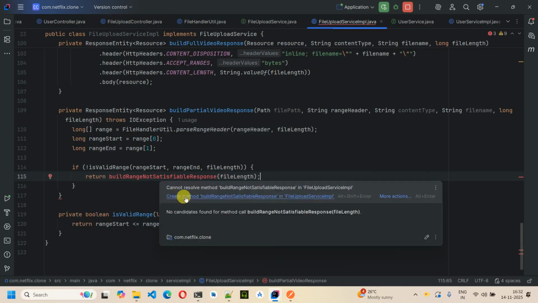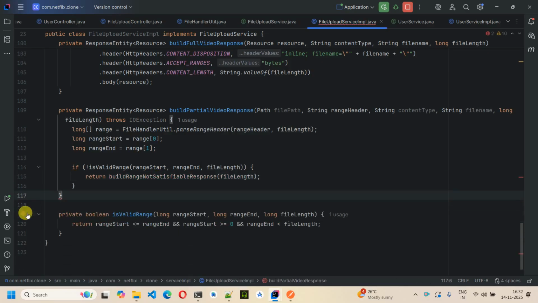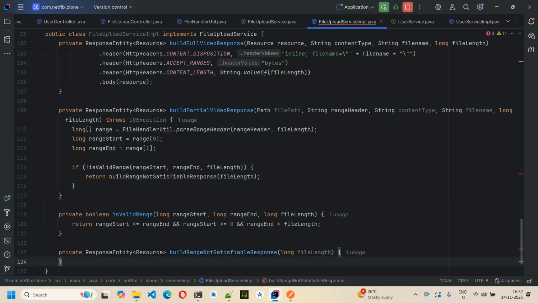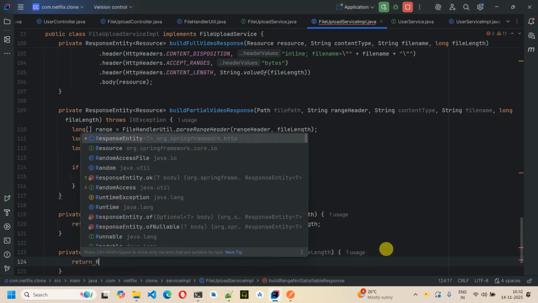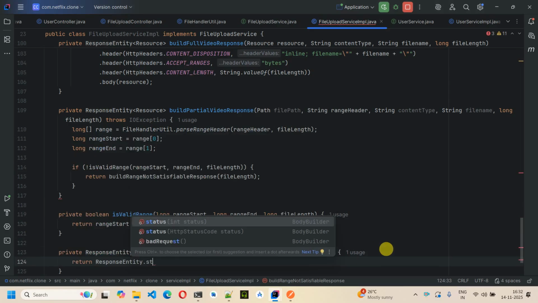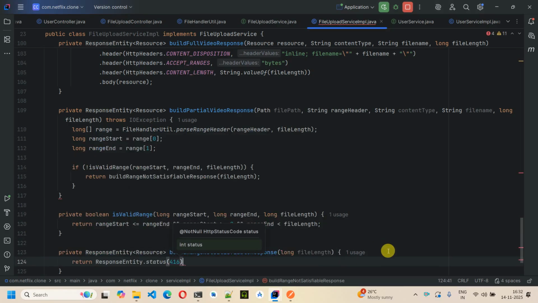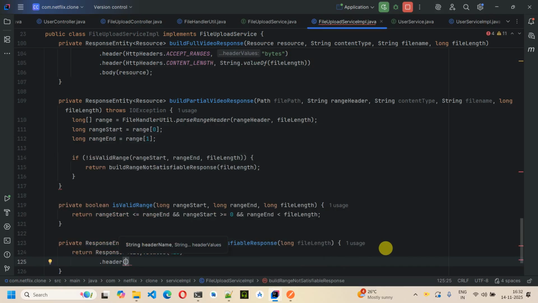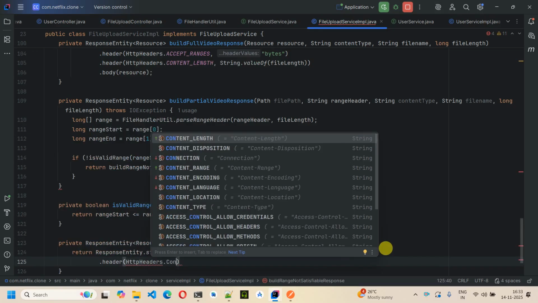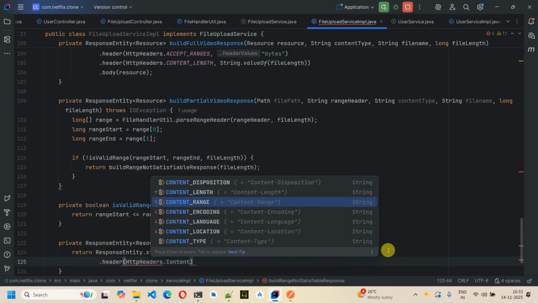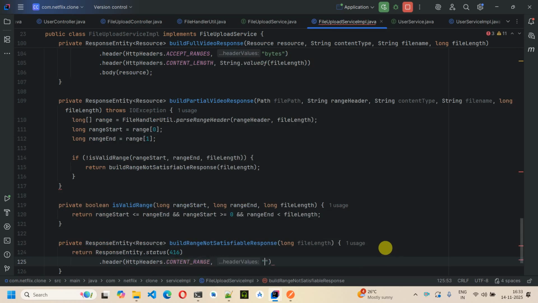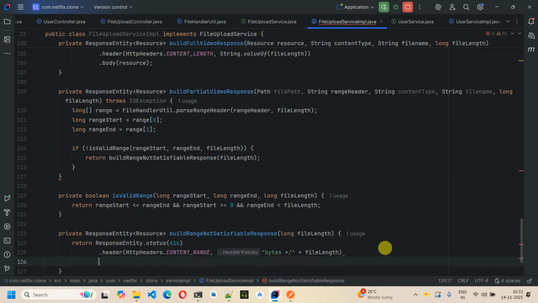Hover on this one, create method. We move this till the end. Okay. To this one, we will simply return ResponseEntity.status(416).header. We have to return HttpHeaders.CONTENT_RANGE, and with this one we will pass simply "bytes */" plus file length, and we will build this.